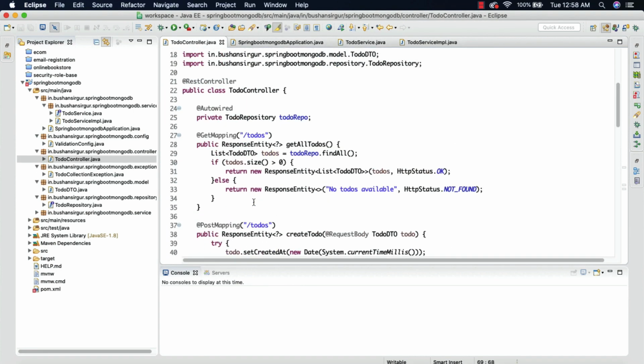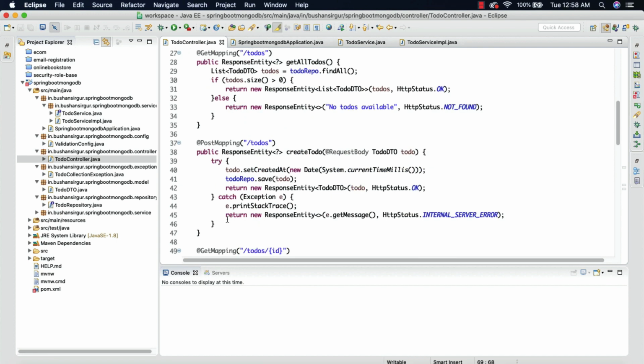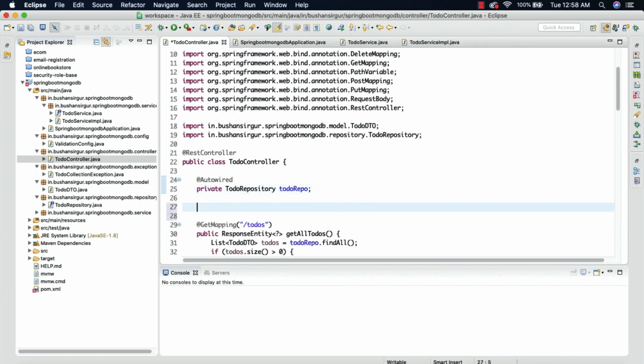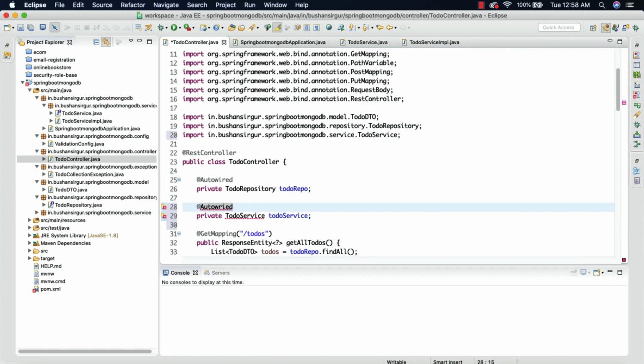So inside the ToDoController we have this post mapping. So what I'll do is, first of all, I'm going to remove this, okay, because we are setting this createdAt in the service layer, so we don't need this line of code. So let me remove this, and I'm going to autowire the service. So at the top, private ToDoService, I'm going to call this toDoService. So let me add @Autowired and let's import this.